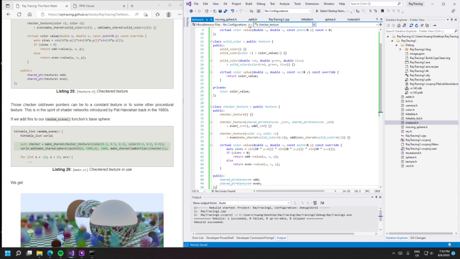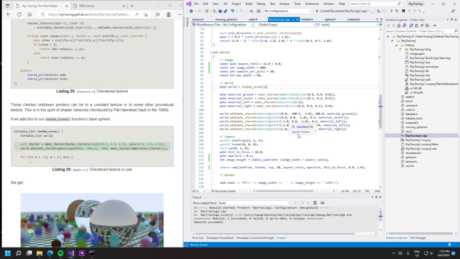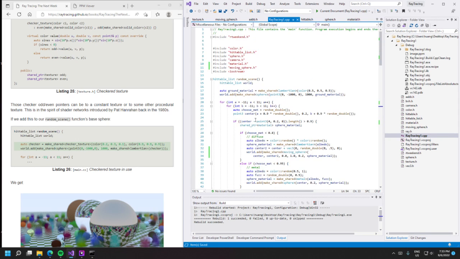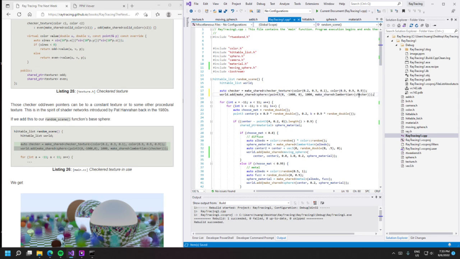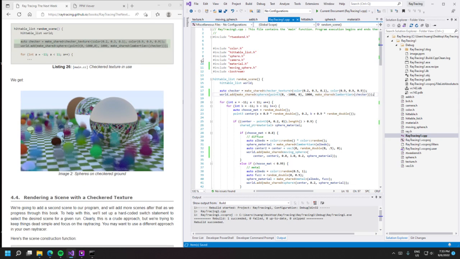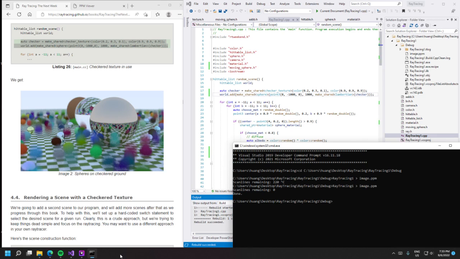If we add this to our random scene, auto checker. So the random scene is here, hittable list world. Oh, so it's not auto ground material anymore, it's auto checker. And then we add the, yes. That's going to make it even nicer, I think. I feel like I don't want to do 20, but oh, apparently it's working.